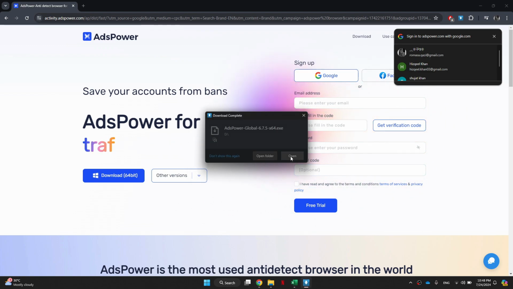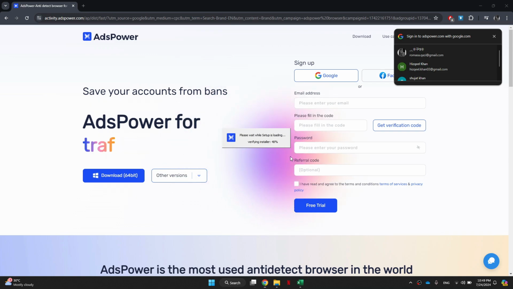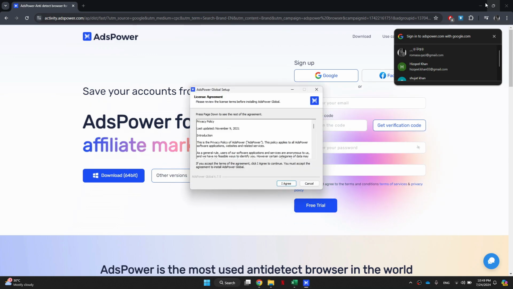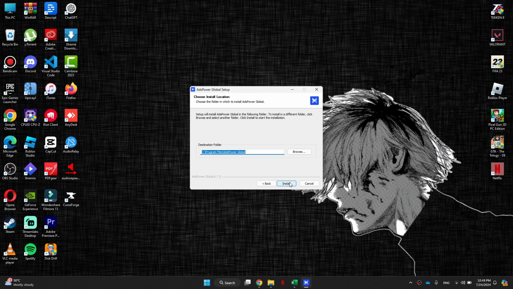Once the download is complete, locate the downloaded file and launch the setup. Follow the on-screen instructions carefully to install AdsPower Browser onto your PC. This process is straightforward, and you will be guided through each step.